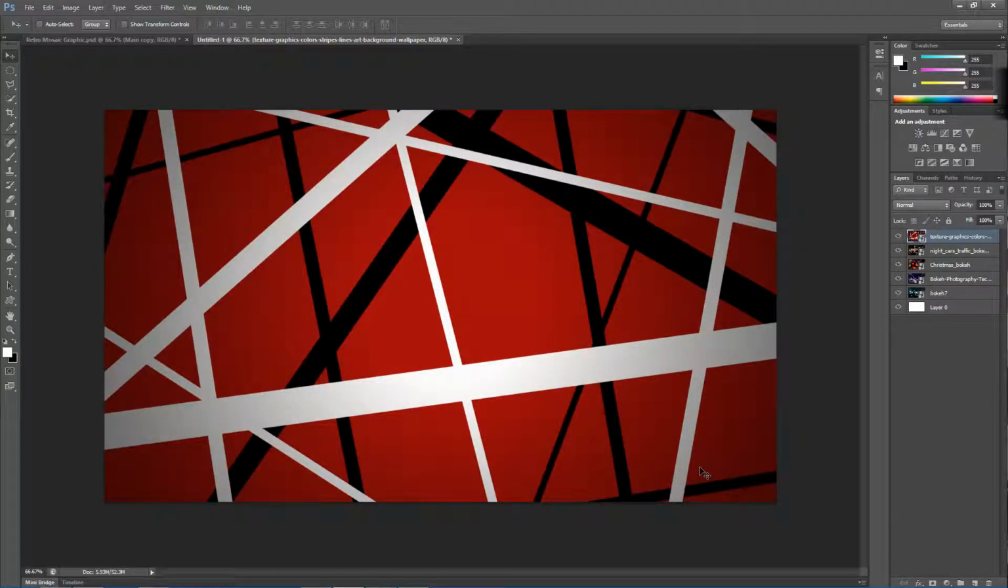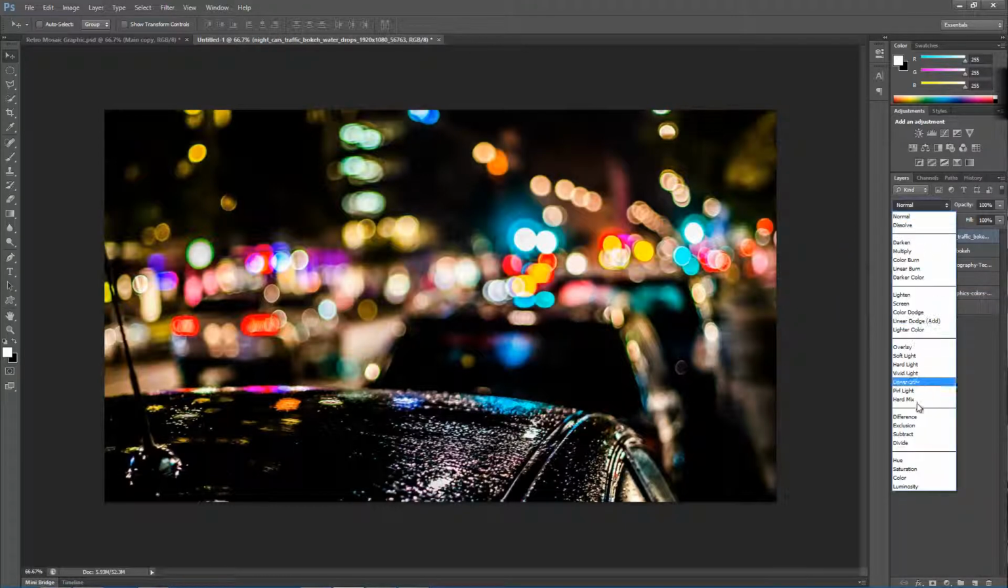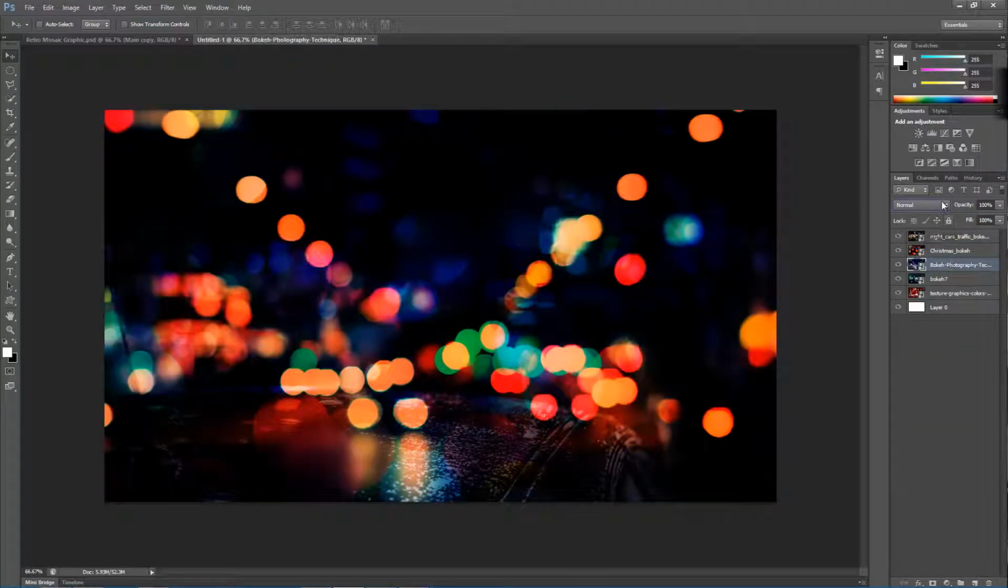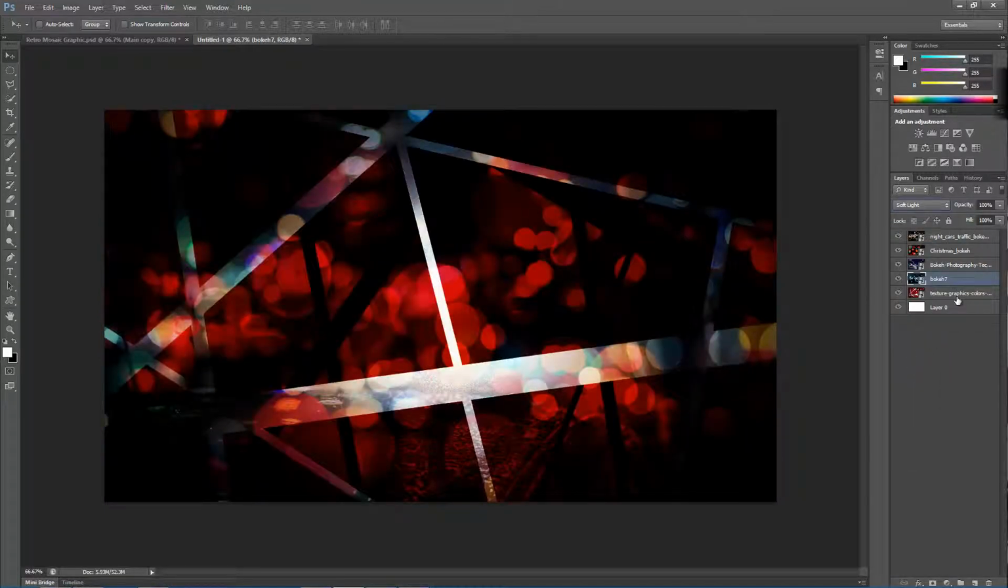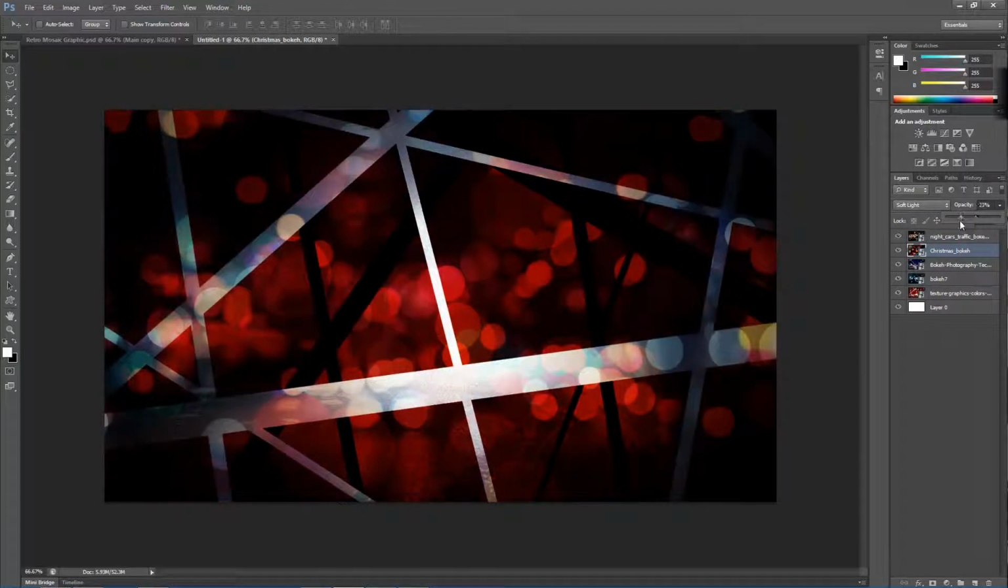Now once you've imported all your colorful pictures, I'm actually going to put this one to the bottom since I'm going to use this as my hard background. You're going to want to go to your blending options and then go to Soft Light, and you want to do this for all of them except the last one. So these are all going to be Soft Light here. Once that's all done, you're going to want to mess with the opacity a bit, and you can put this however you like. It doesn't have to be exactly how I do it.